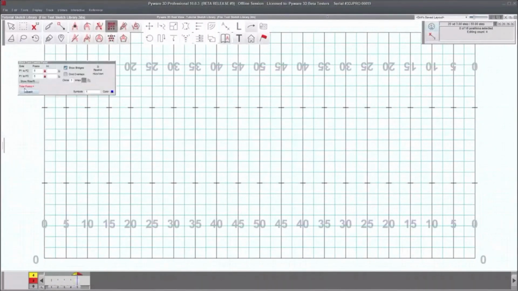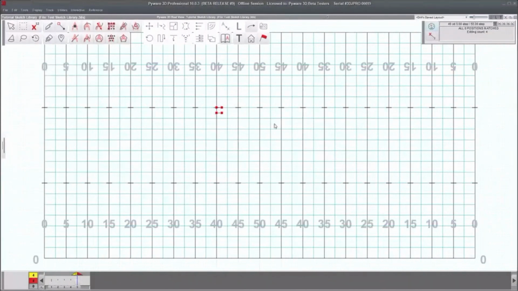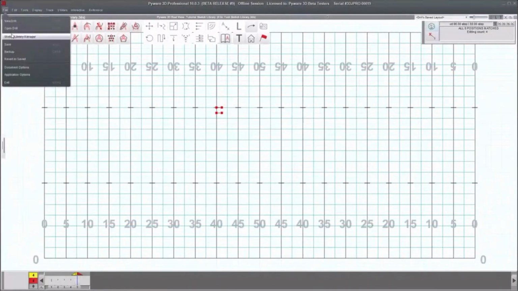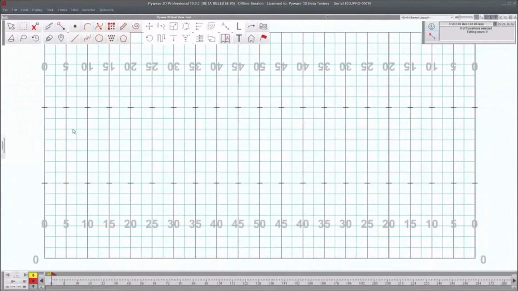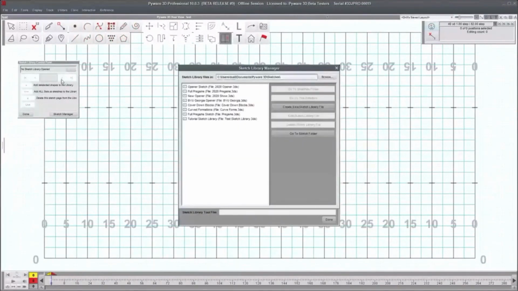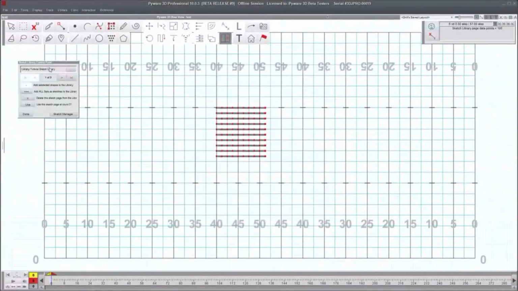Let's get one more set here. Okay. Go ahead and save that. And now I can create a new file or open an existing file. Come to my sketch library tool. And now I have all of my sketches available to me immediately.